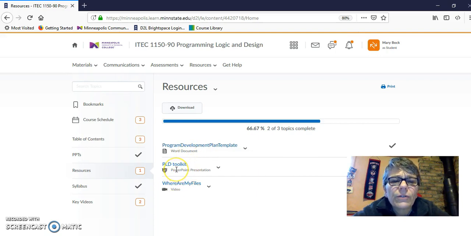Go ahead and get yourself a copy of the PLD toolkit. We will talk about that as well. That file is something that's not due until the very end of class, which is the end of the semester, but we start working on it and using it as we go along. And so today it's mentioned for the first time.